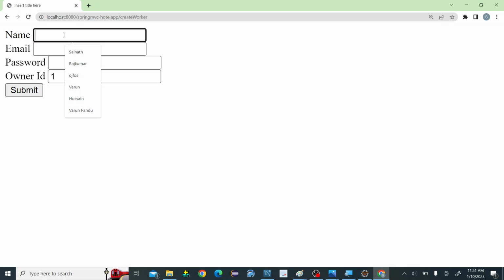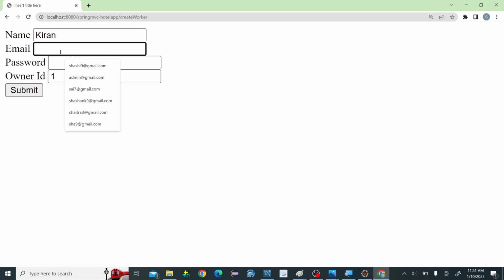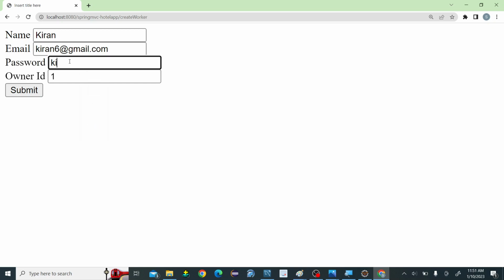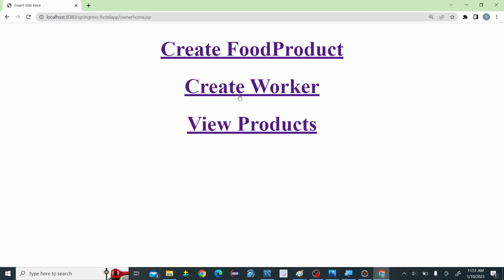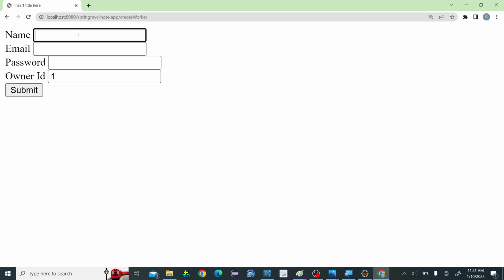Worker, Kiran6@gmail.com. Password Kiran46 at the rate. Submit. So the details of Kiran are saved successfully and I will click on back. We can create one more worker like that.